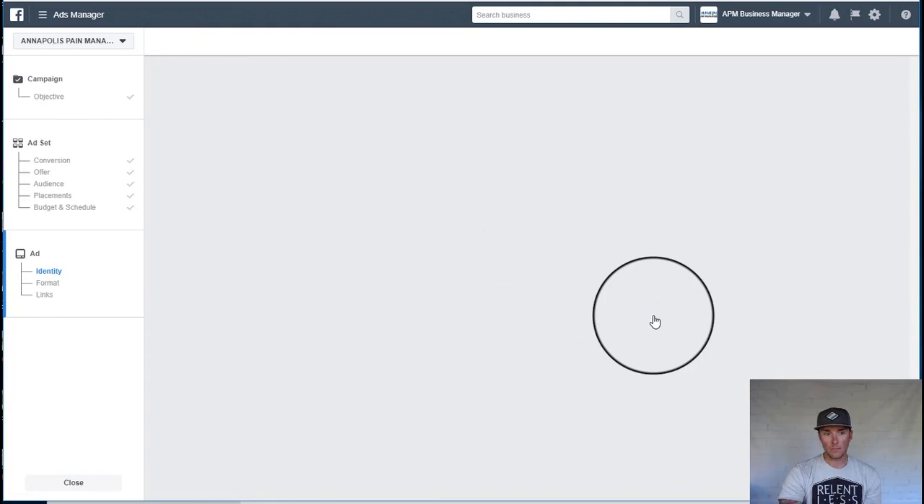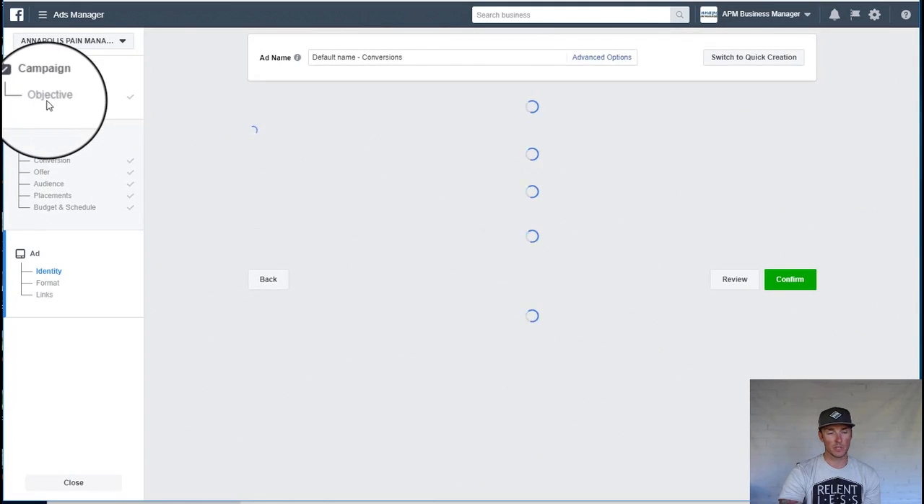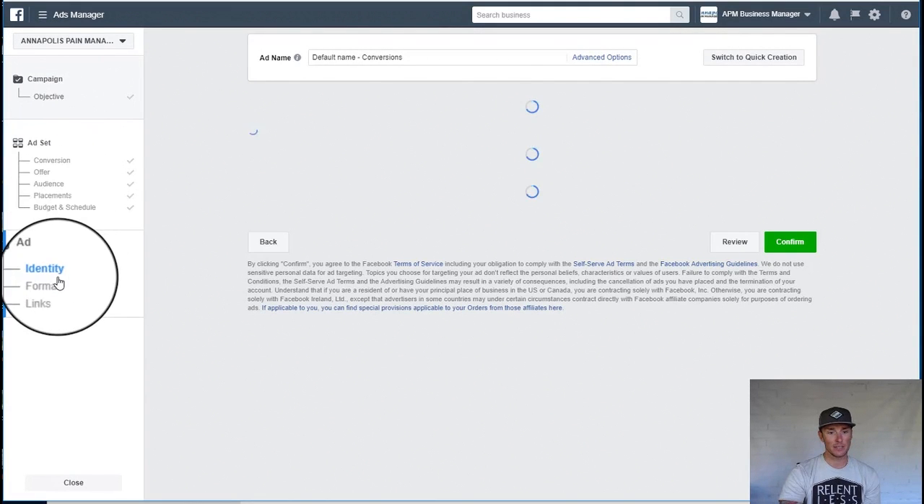So we are done with our campaign. We've got our objectives set up. We've got our ad set in place, and now we're going to build out the ad.